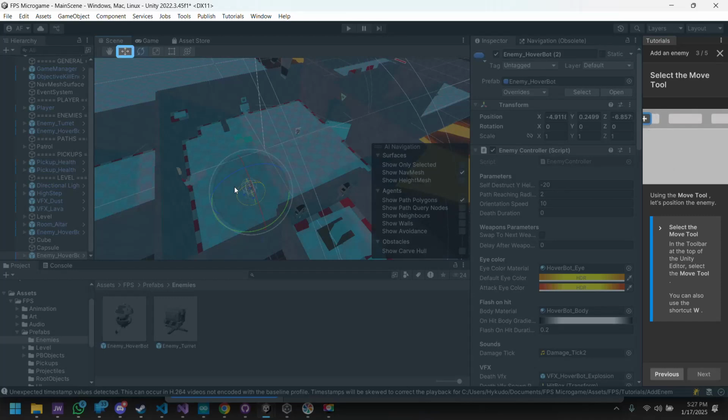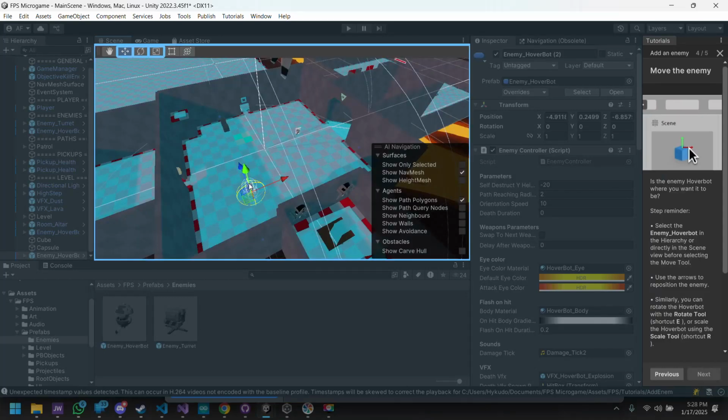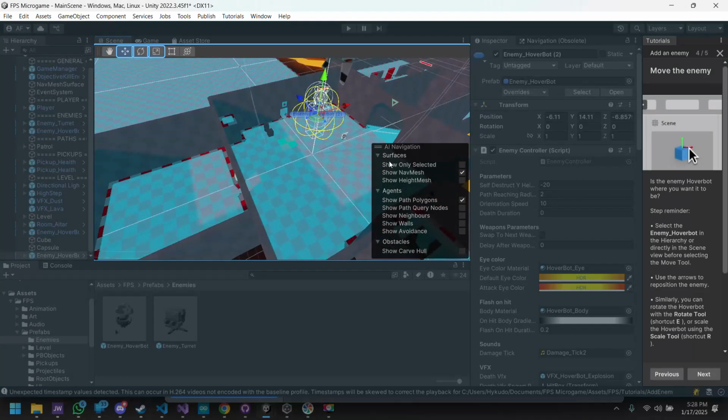Perfect. Okay, now that we dragged him in there, we'll just make sure that the move tool here is selected. So let me click that again. All right, we can move them around wherever we want. We can make them really high. We can move around in our scene again.